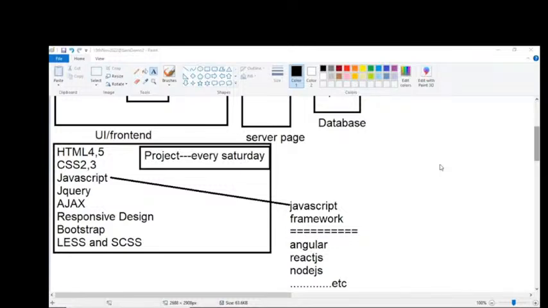What is your question? Framework. Framework will be covered separately. In this course, I'm going to take HTML and all the topics that I explained. To cover this content, I'll take nearly 40-45 hours of sessions. Framework again will take the next 40 hours or so.